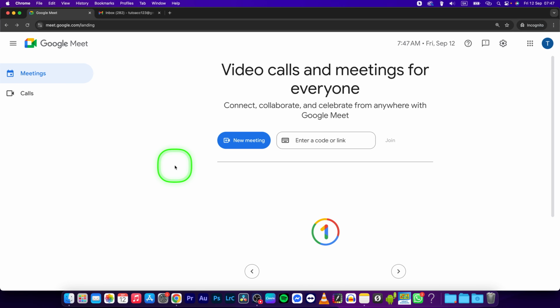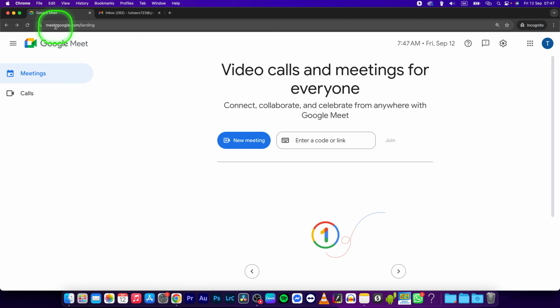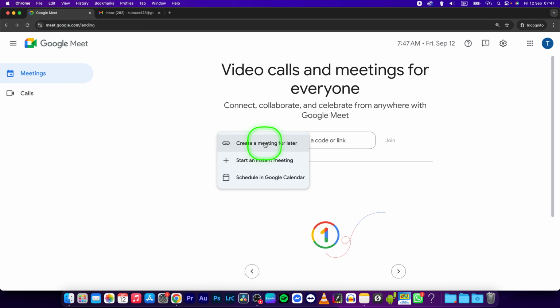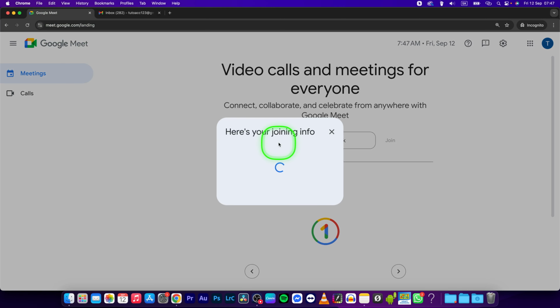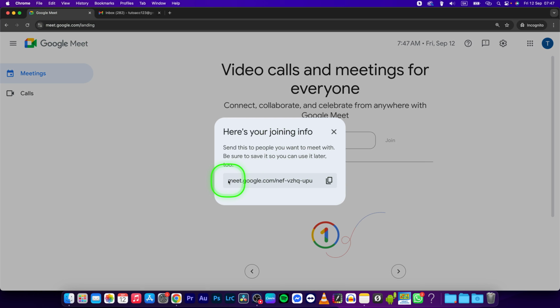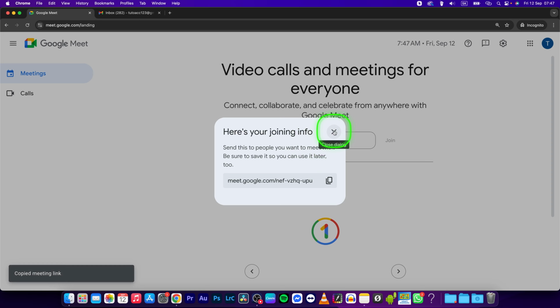It is really simple, just go to meet.google.com and then click on new meeting. Here select create a meeting for later, and this is your meeting link. Just click on this copy link icon and then paste the link where you want.